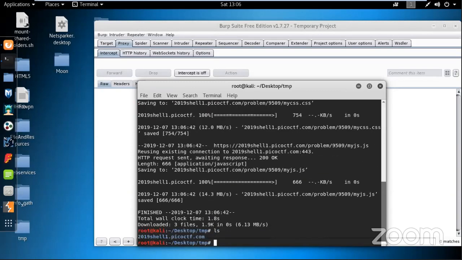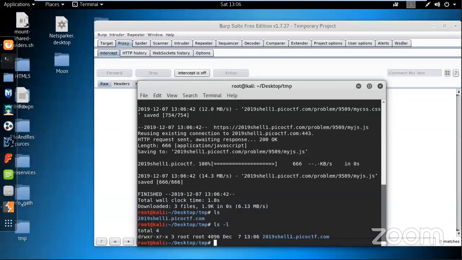Interesting, it's done. Let's see what it downloaded. I'm using cd, which stands for change directory, because I want to go to this place. Okay, how did I know that this is a directory, not a file? If I press ls -l, you see that the first thing, this stands for directory. A directory is the same as a folder in Windows. But now we are in Linux.